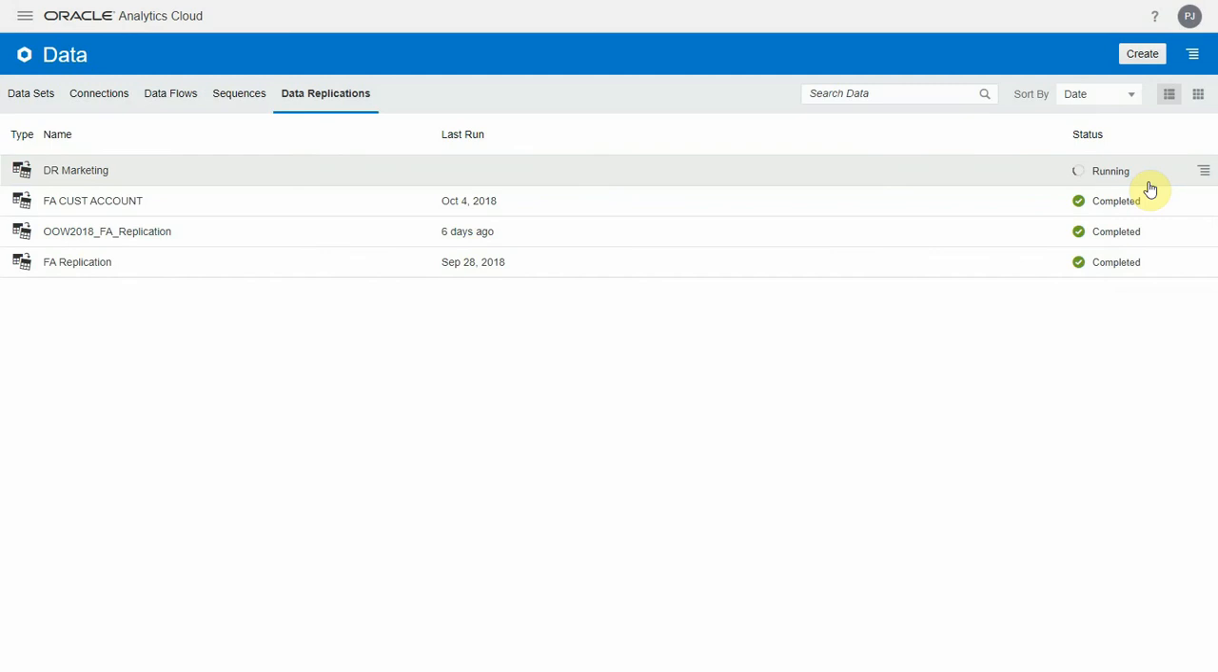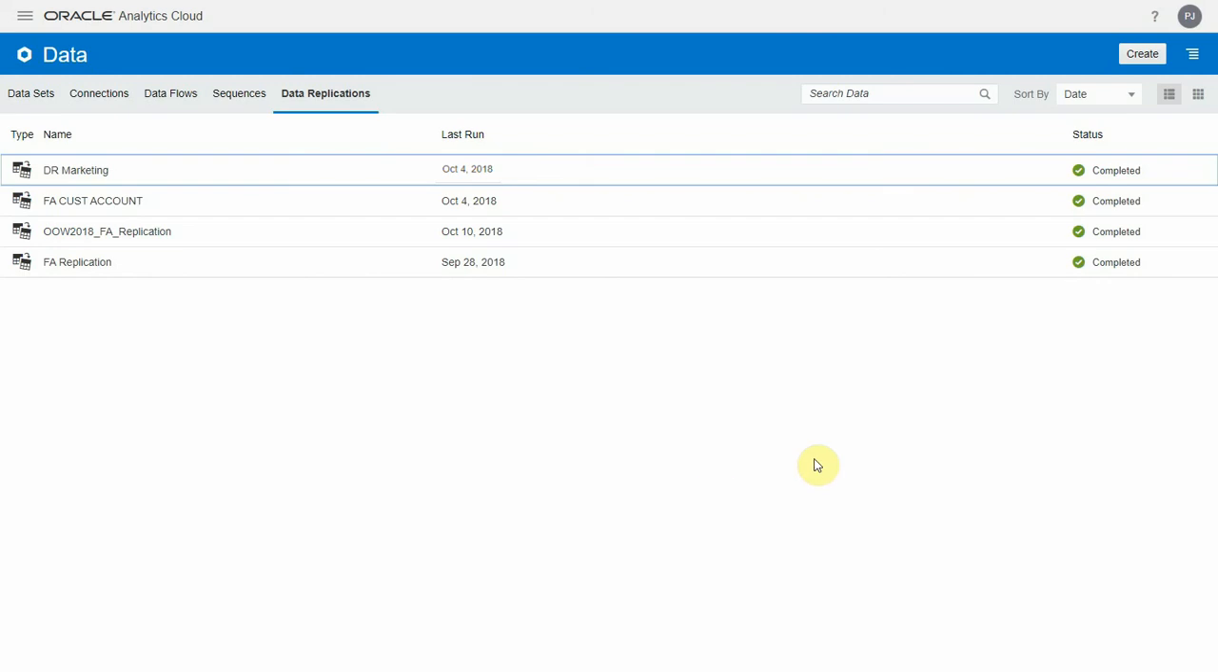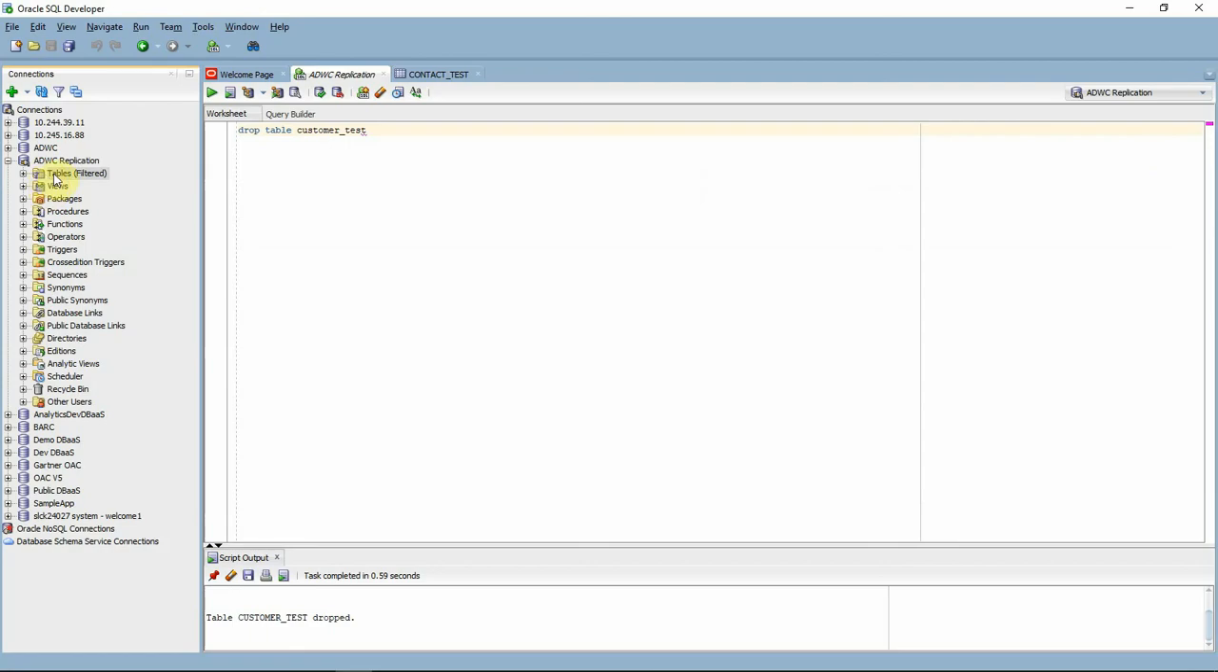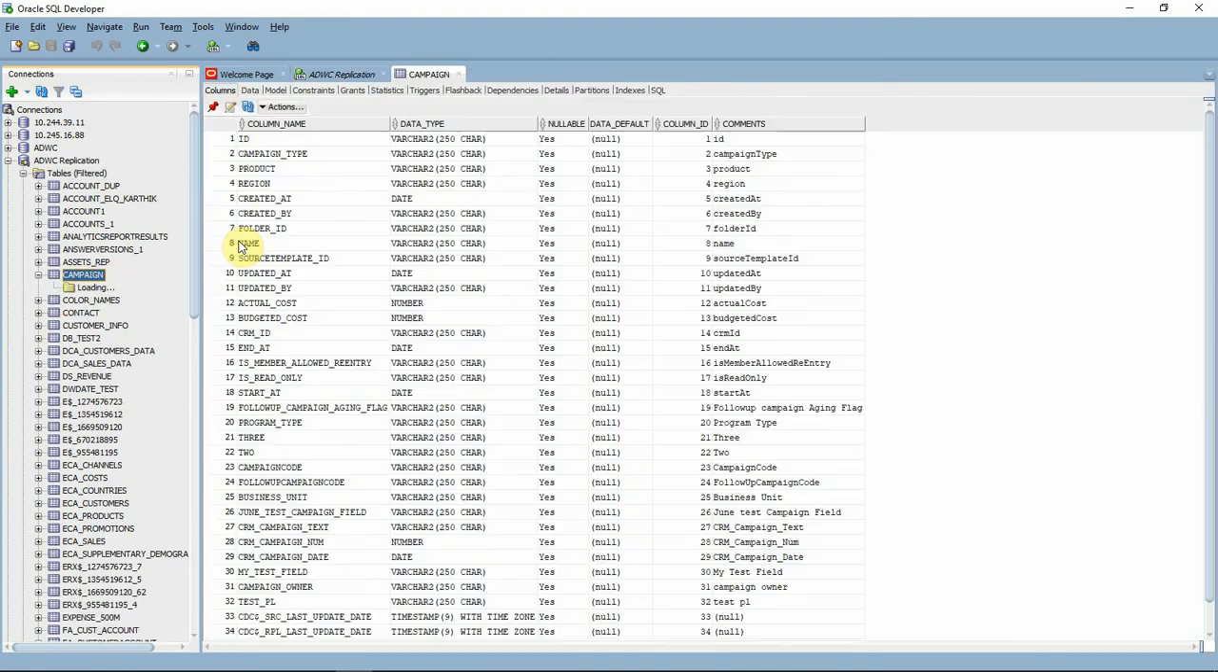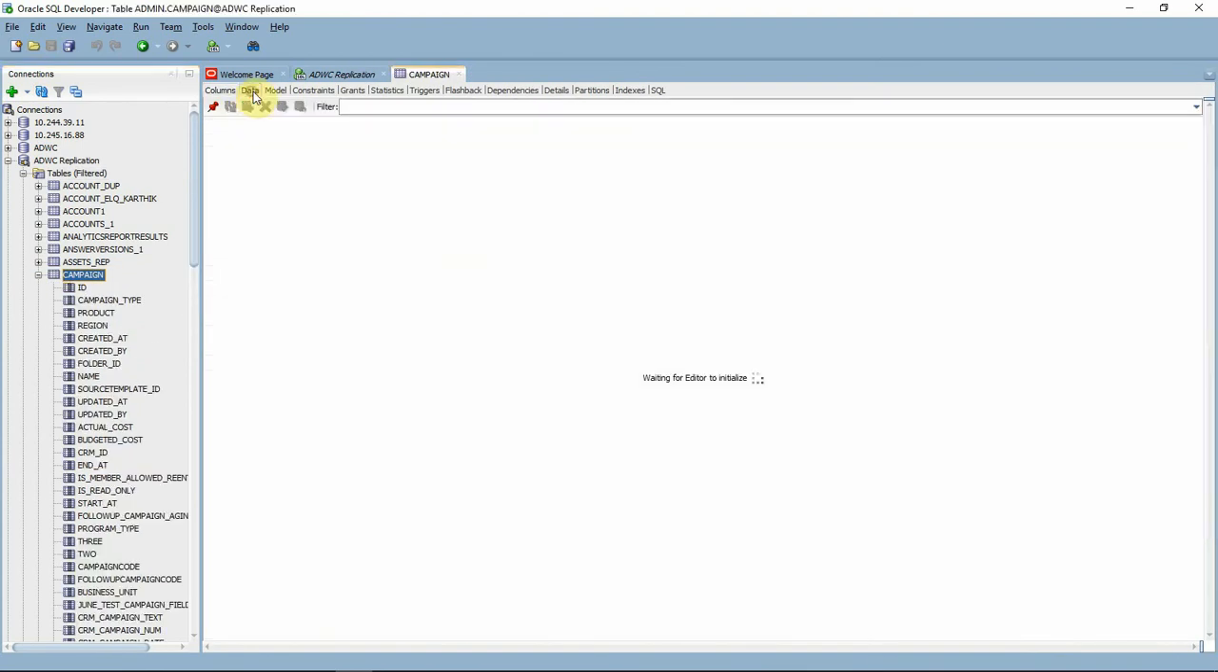We can monitor the execution either from the screen or from the jobs console screen. Once the job is completed, let's go to our target database instance and refresh the tables. We see that the contact and campaign tables have been created in our target database as part of the replication run.